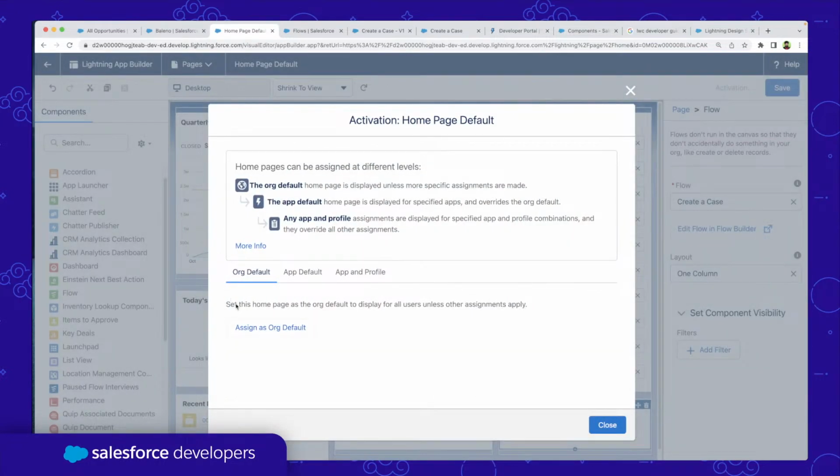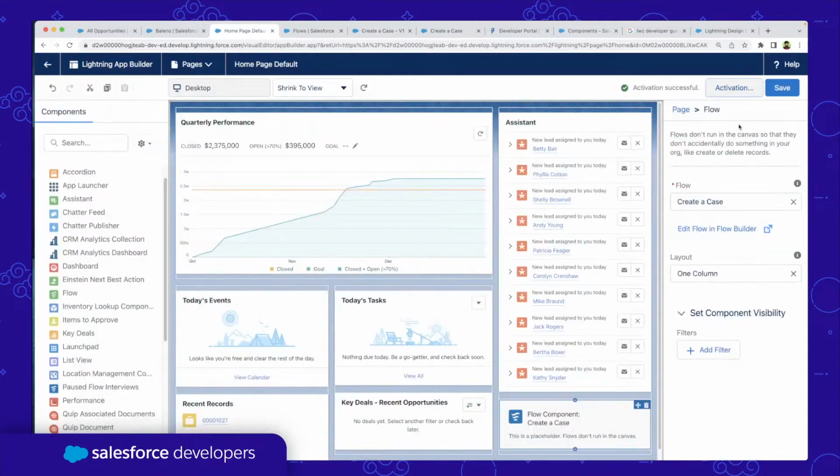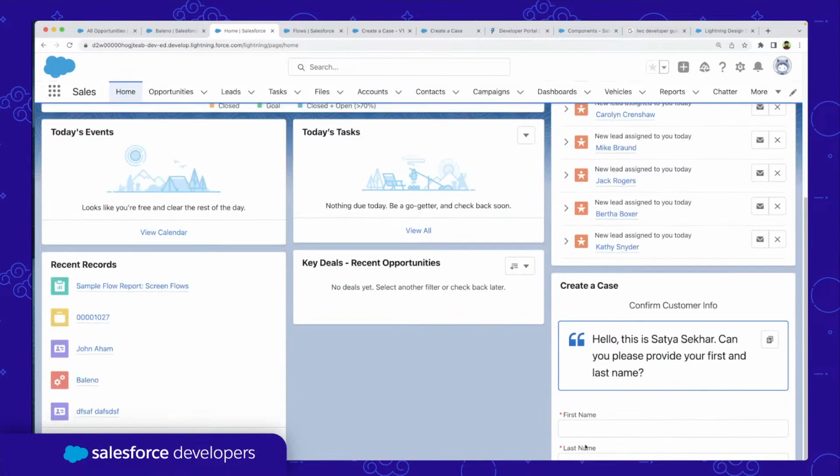It is going to ask you whether you want to activate that flow for this page for the complete org. When I say org, this org contains a number of applications that you create. And when I say org default, it is going to apply this page layout across the complete org. Or if you want to apply it to a specific set of apps, you can also assign to specific apps, or you want to assign to a specific app and profile, a specific profile only, you can even do that. For now, let's say org default. Let us assign as org default and save. You can save it, and then if you go back, here you can see that your form is added to this particular page.